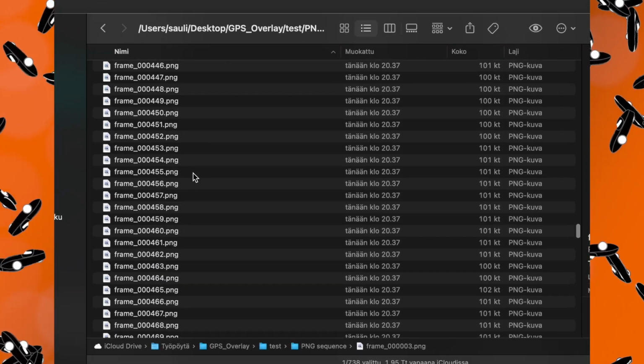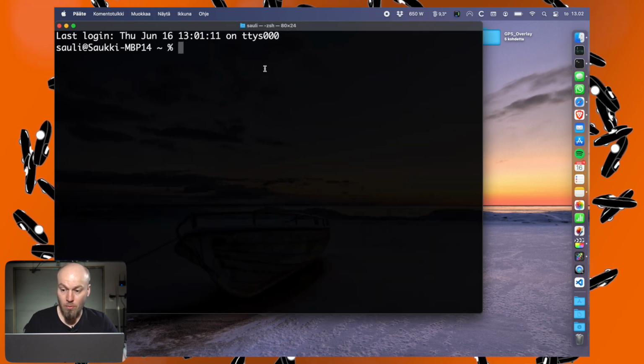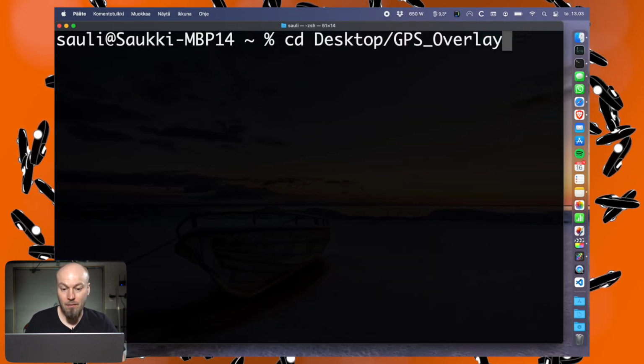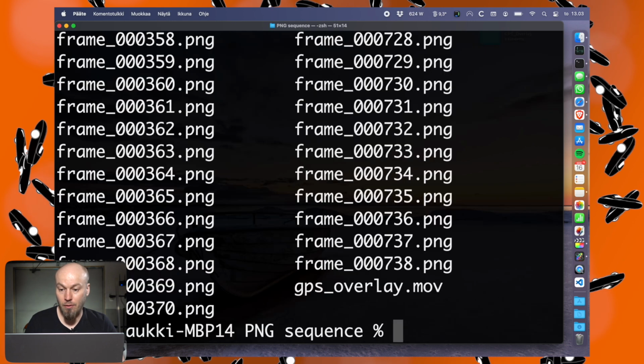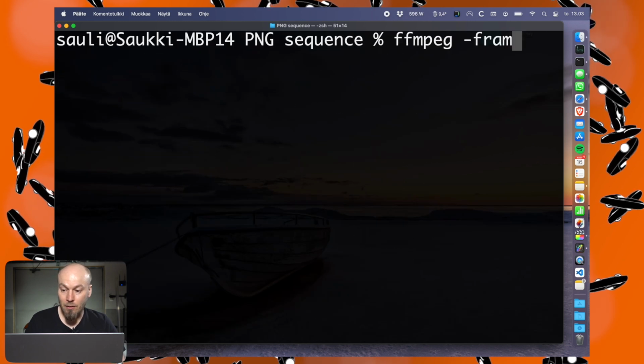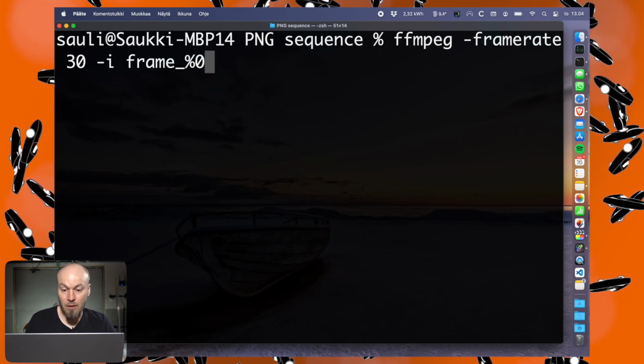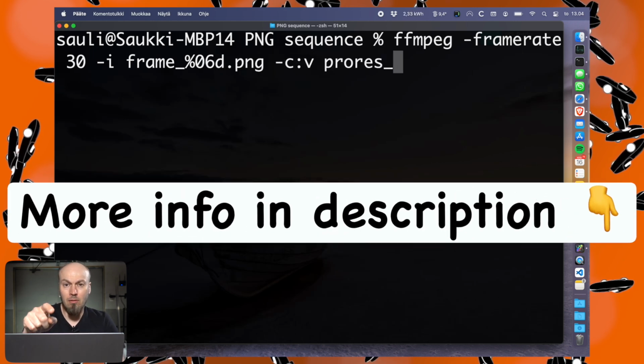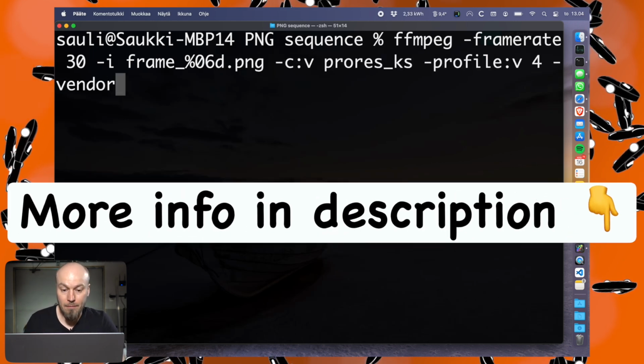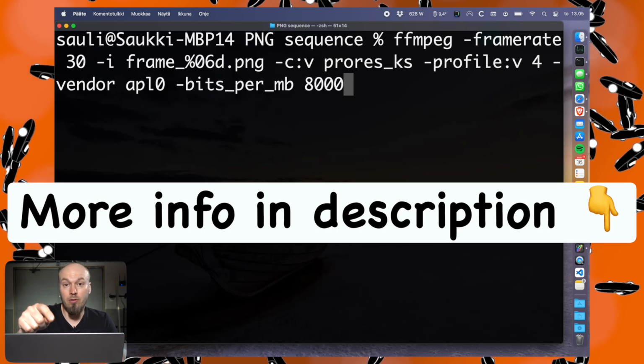But now I have this folder full of PNG files. How to make it into video? Well, we can use the FFmpeg tool to encode it into a video file. This is a command line tool, so I have to open my terminal here. And first make sure that you are in the folder where your PNG files are. And then use this command to encode the PNG files into a video. I'll put this command into the video description so you can copy it if you like. I also try to explain more how it works over there as well.